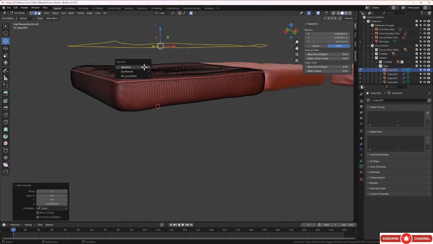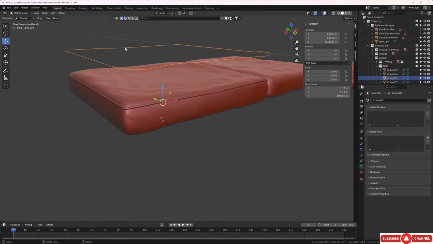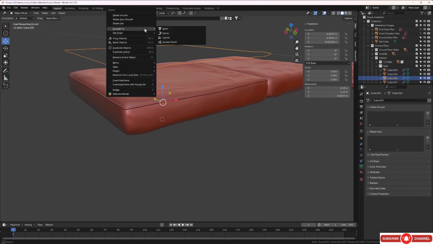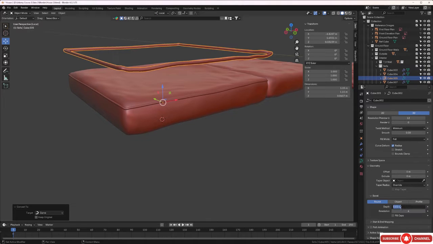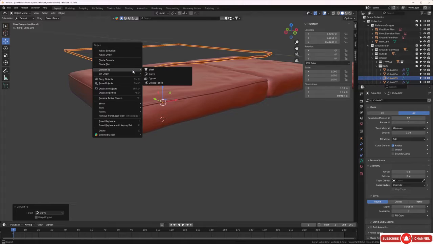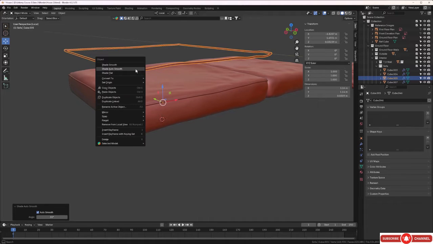I'll press P and separate by selection. Tap out of edit mode, select it, right click, and I will convert to a curve. Here I'm going to increase the depth and add an extra 0 to the right of the decimal point and turn the 1 into a 5 and click enter. Let's increase our resolution to 8 and then let's right click again and convert to a mesh, right click again and shade auto smooth, right click again and set the origin to the geometry.